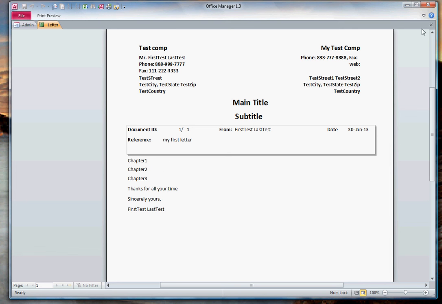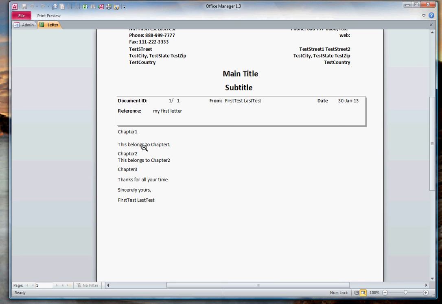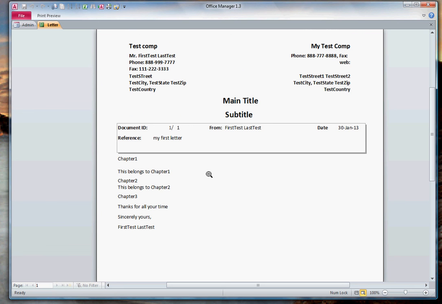If I had put more on the chapter 1, let's do it for fun. See how it changes. This belongs to chapter 1, and I will put a little bit here too, which you don't have to use, but this belongs to chapter 2, just to see what the change will be. Click here again, and you'll see that it extends it. So if you have a huge amount of text and it doesn't fit in one field, you can split it up in multiple fields. That's the idea of it.